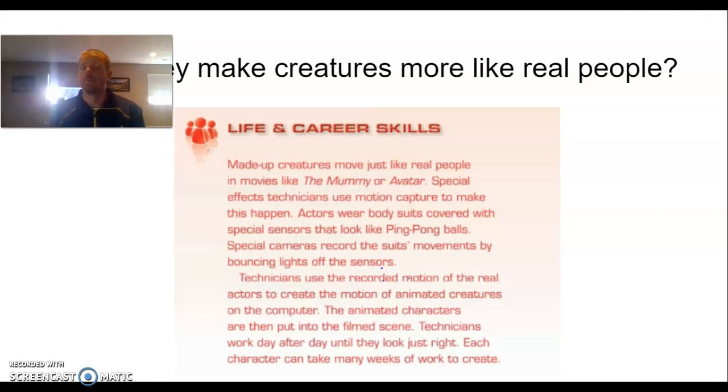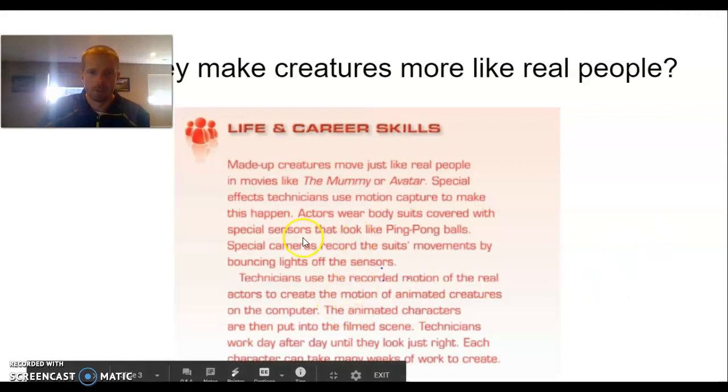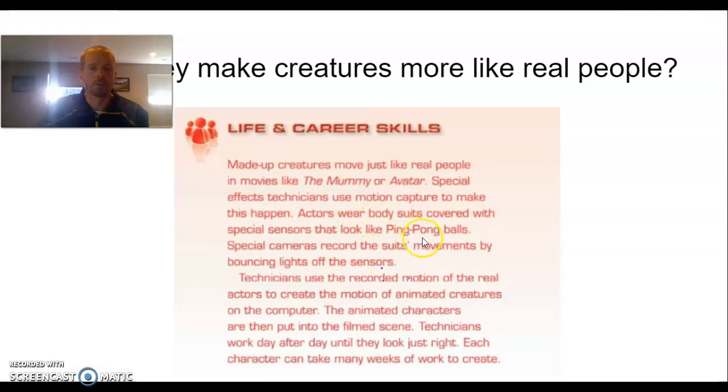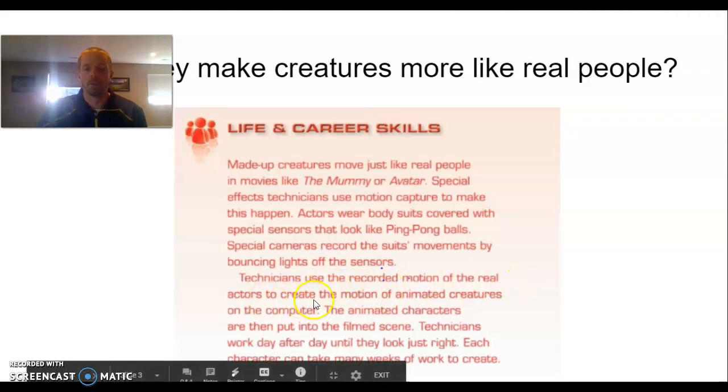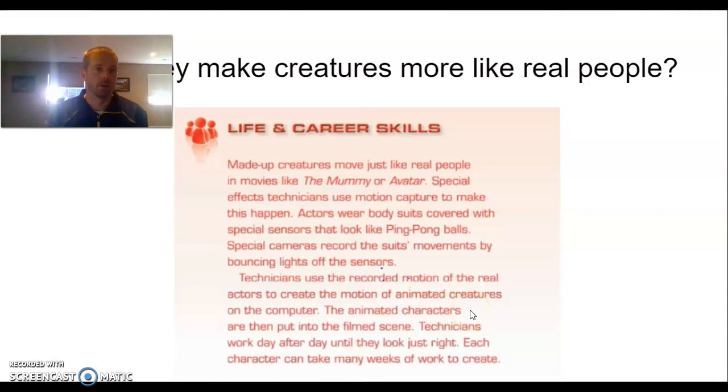How do they make creatures more like real people? So it talks about in the text that they use a bodysuit that is covered with sensors, and then based on the sensors they go through and they create motion for the character or the animated creature.